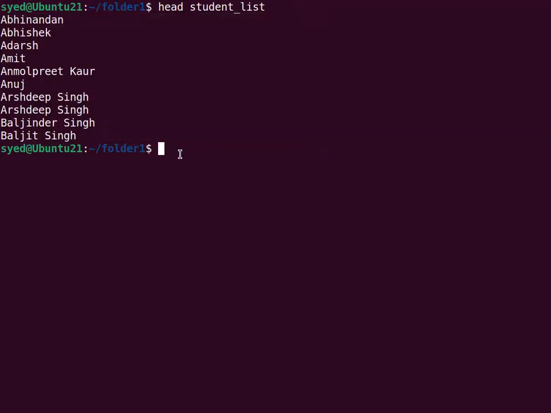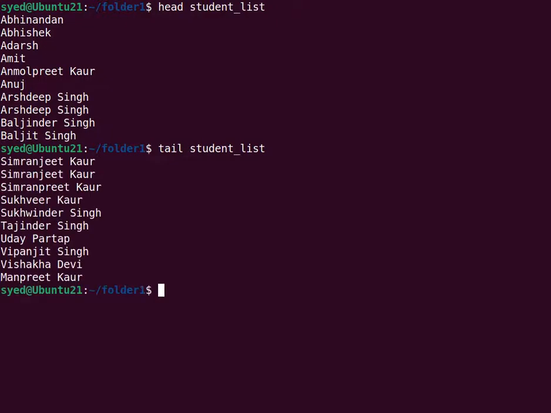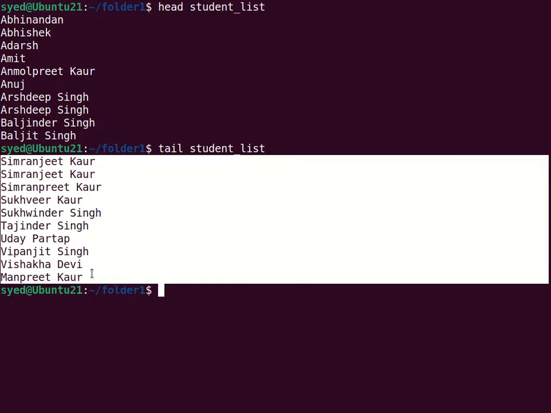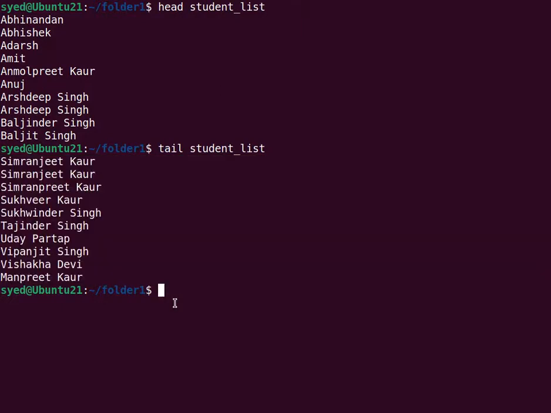In order to use the tail command to display the last 10 lines, I just need to change the command to tail. So this is telling me that I want to display the last 10 lines in this file called student_list. And you can see that here it's displaying the last 10 names of the students in that list.